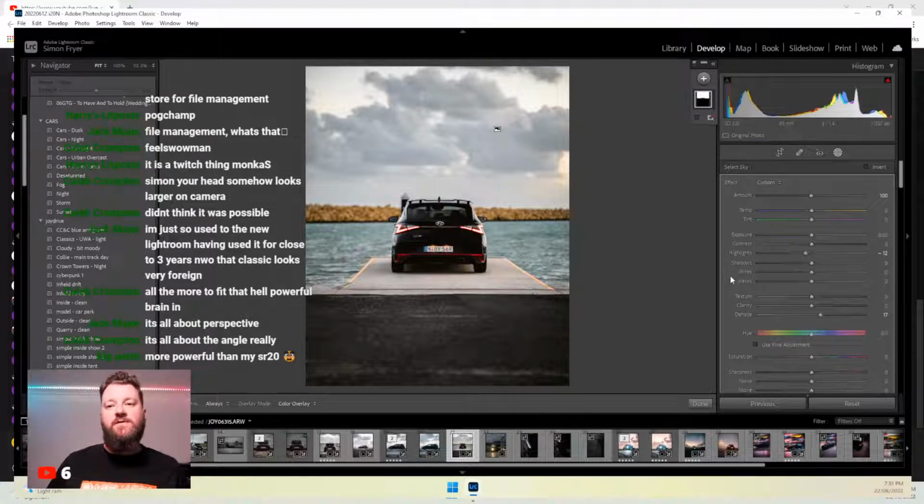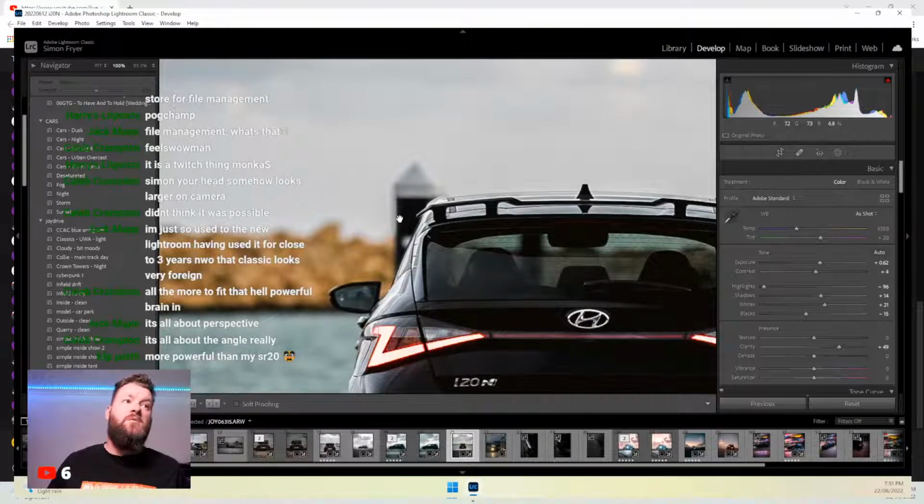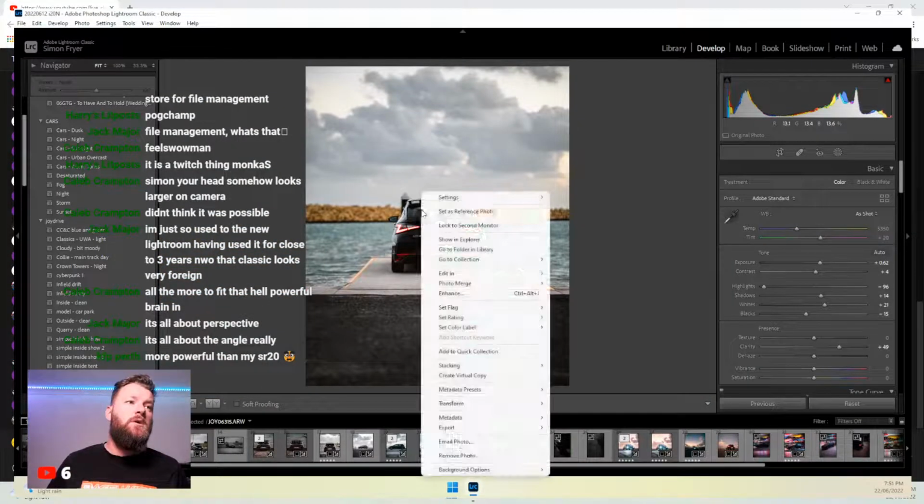To be fair, you're like 2 foot tall, so I am always looking down on you. It is not more powerful than your SR20. It is definitely not more powerful than your SR20.